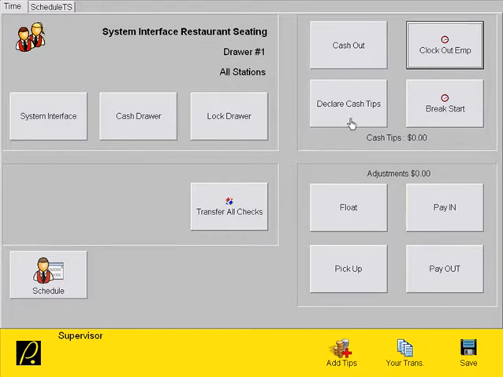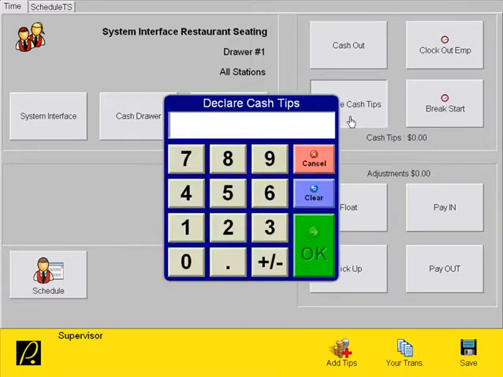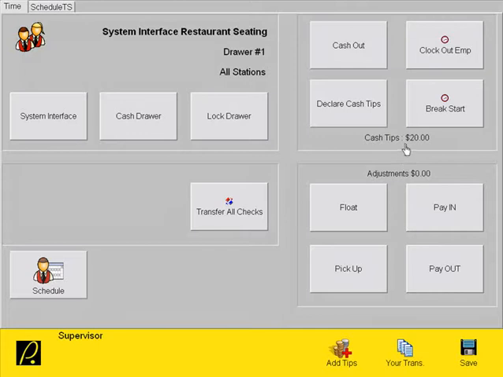Declare cash tips. If cash tip declaration is required for wherever you're working, then you can select on this, and from this it will come up with a keypad, and I can say, for example, I have $20 in cash tips. And then this $20 will be included within my cash out report to reflect that I did actually receive $20 in cash tips.